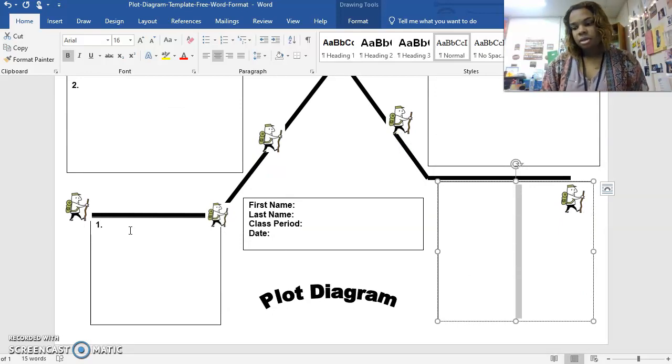In box 1, blank establishes the setting, introduces the protagonist and antagonist, and gives background information. So again, label it. What is the name of this section of the plot diagram? And then explain what happens in this element of plot.